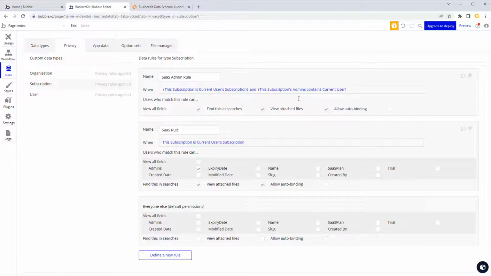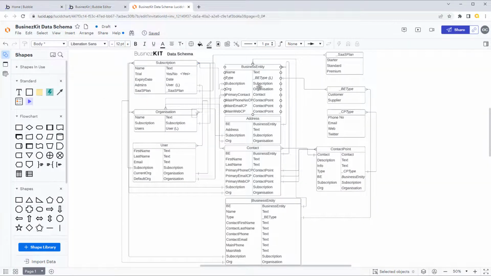If it doesn't meet that rule, but it does meet this rule, then maybe you want to exclude the admins field or whatever it is that you want to do. Okay, so that's how we layer up our privacy rules. Okay, so let's go back to our schema now, and let's do business entity, for example. Now obviously there's lots of other subsidiary tables that we've got on there, so we can't implement it all until we do the rest of them.